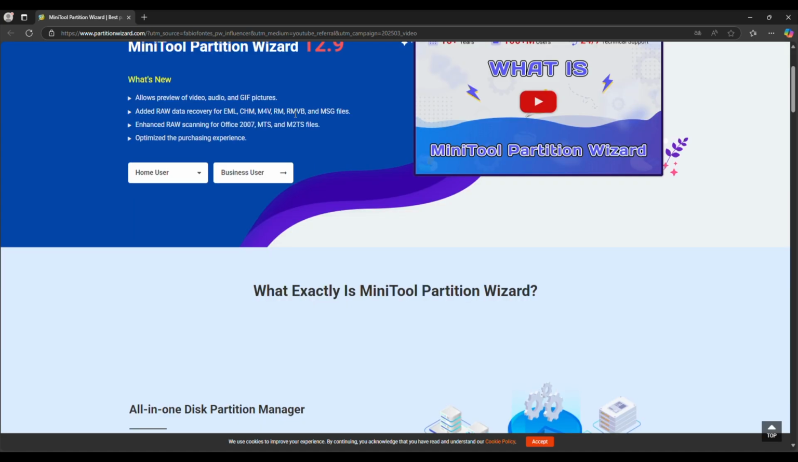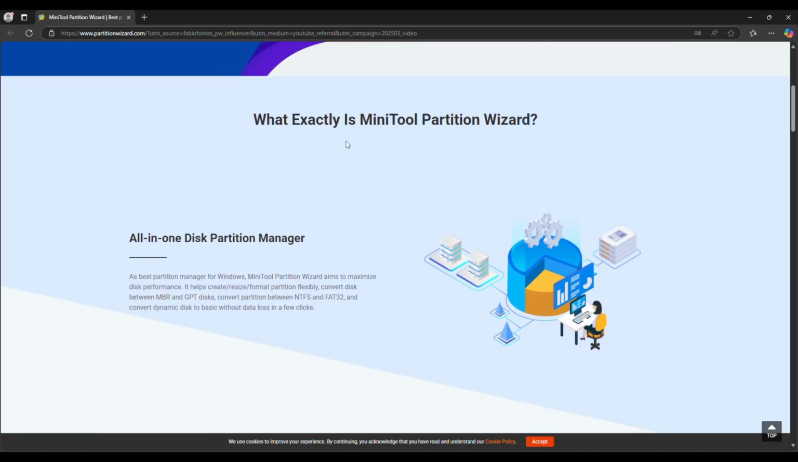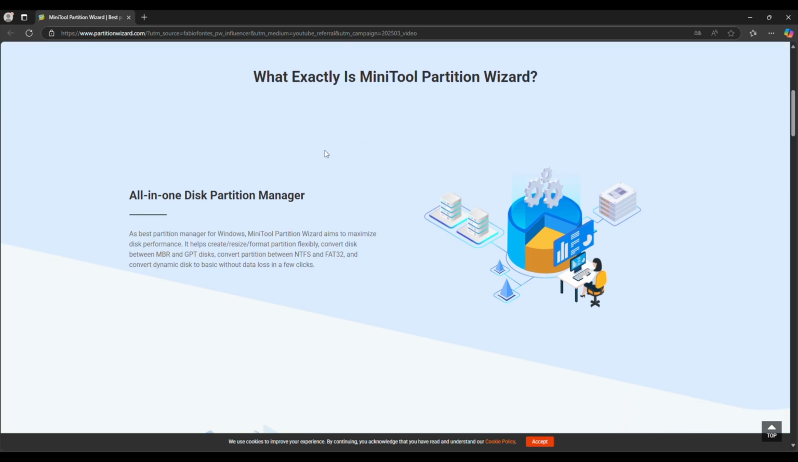So, this is an all-in-one partition manager designed specially and only for Windows that allows you to maximize your disk performance. You can create, format, resize, and a lot more. And as I already told you, in a few clicks and without data loss.